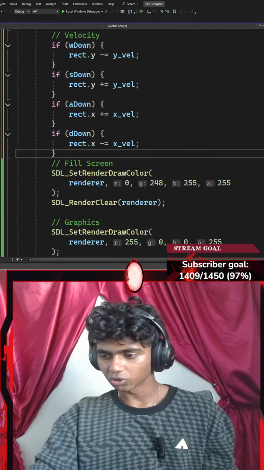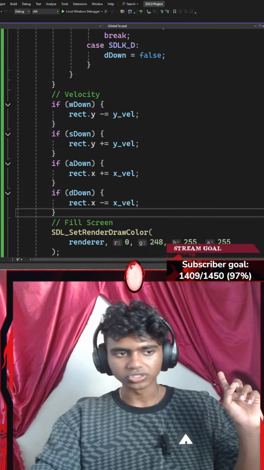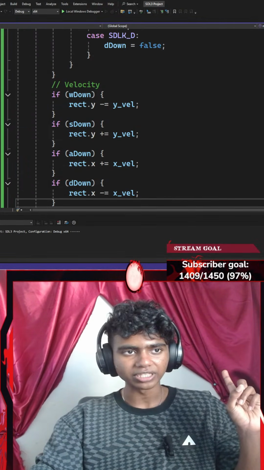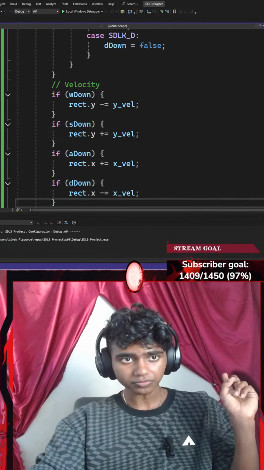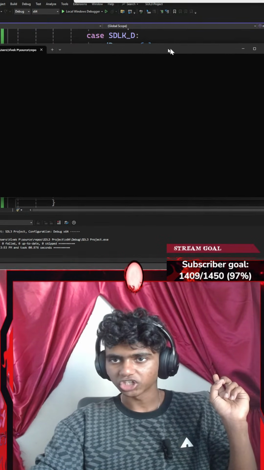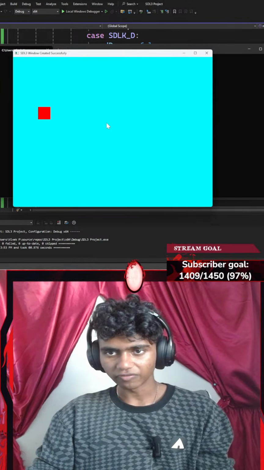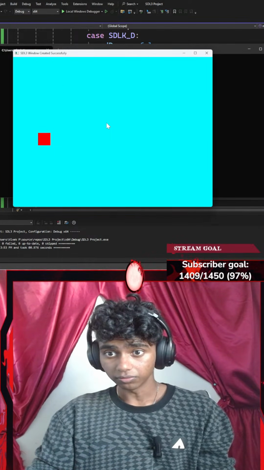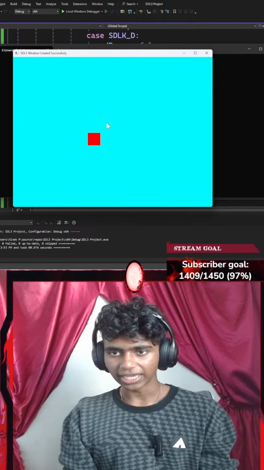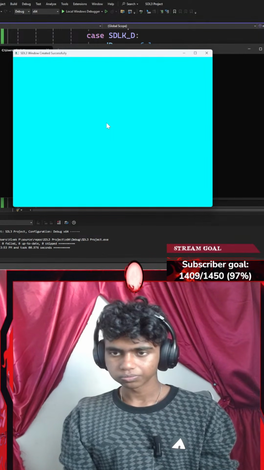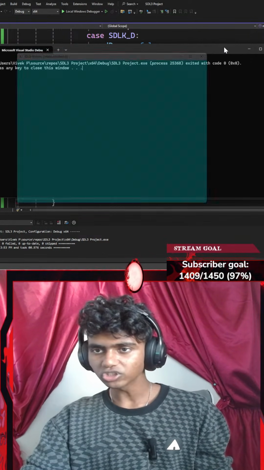Okay guys, I think that should be pretty much it. If I hit Control S to save the code and run the command, let's see what happens. Okay, so that's my first window. My second window. Okay guys, the moment of truth. Okay, my A. My D goes to the right.